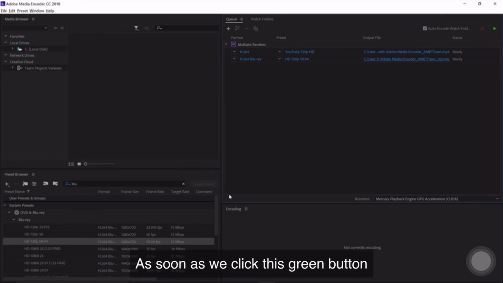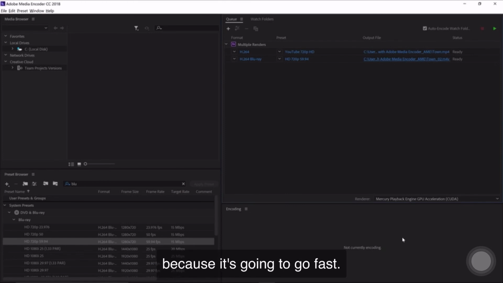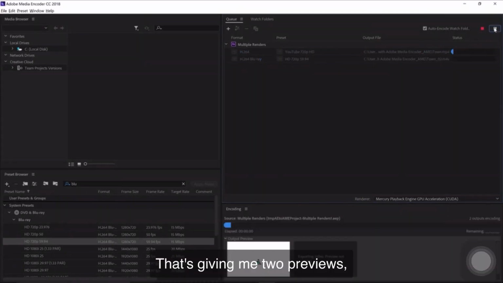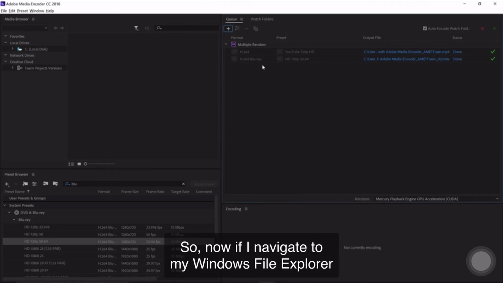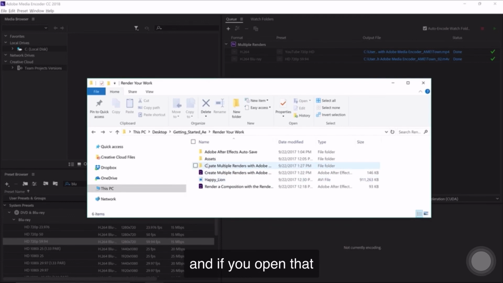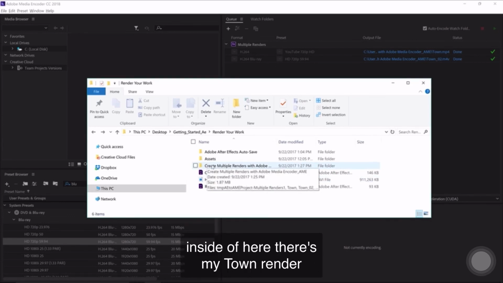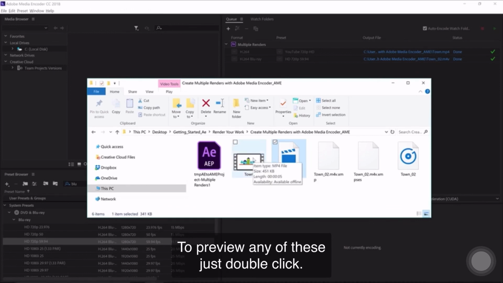Now we're ready to render. As soon as we click this green button, I want you to look in the bottom area here in the encoding panel, because it's going to go fast. That's giving me 2 previews, one for each of my different outputs. So now if I navigate to my Windows File Explorer, there's my Create Multiple Renders folder, and if you open that, inside of here, there's my Town render, and there's my Town 02 render. To preview any of these, just double-click.